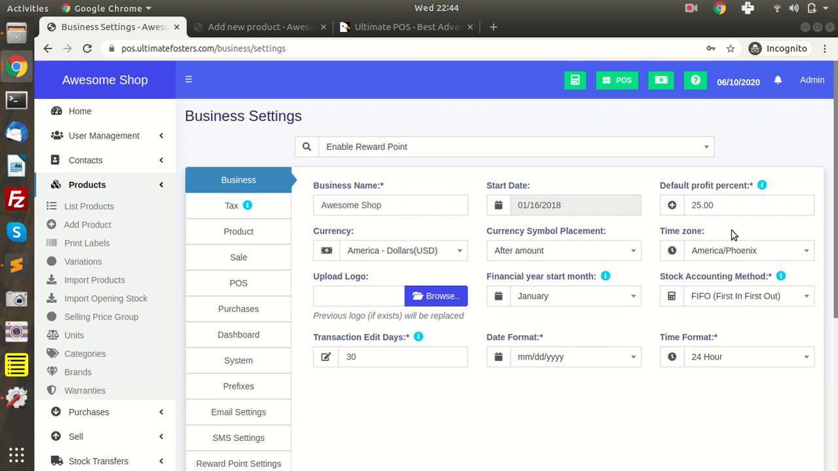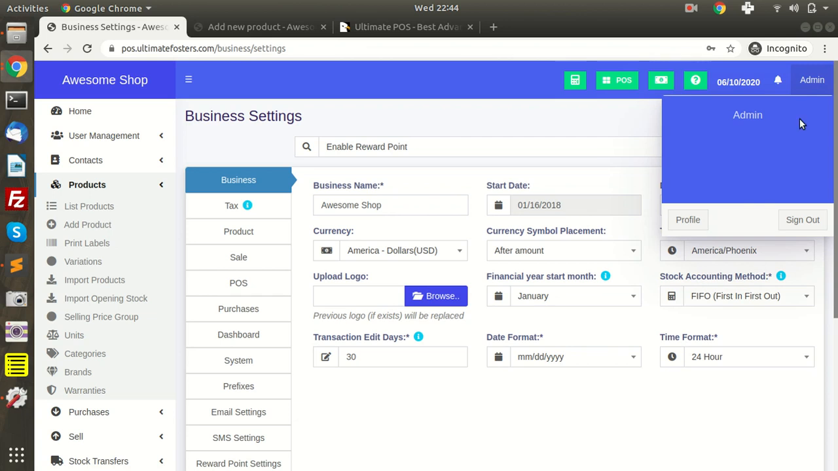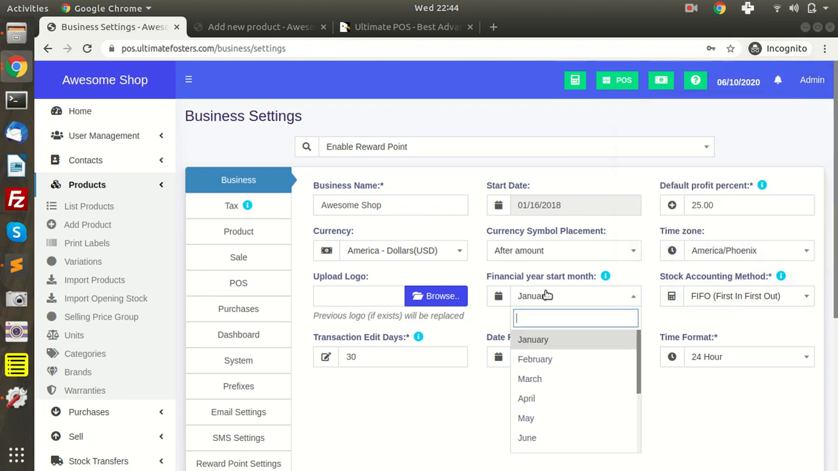And here we have the option to select the time zone, and upload the logo, which will be displayed over here after we have uploaded the logo. We have financial year start month. So mostly it starts in January for most of the countries, but if you take the example of India, in India it starts from April. Maybe in many other countries it will start from different months. So we have provided an option over here. You can select the financial year start month for your business.